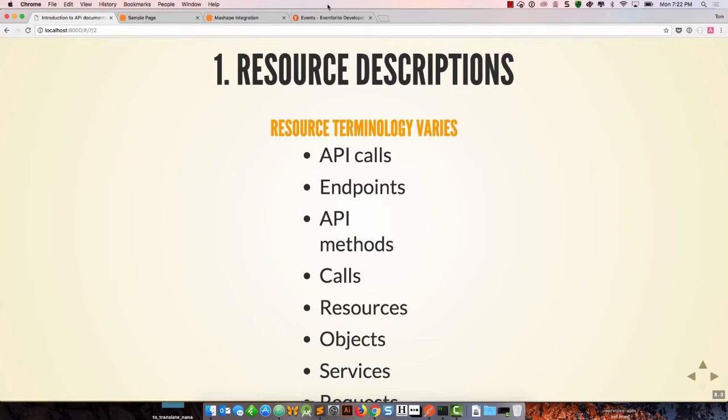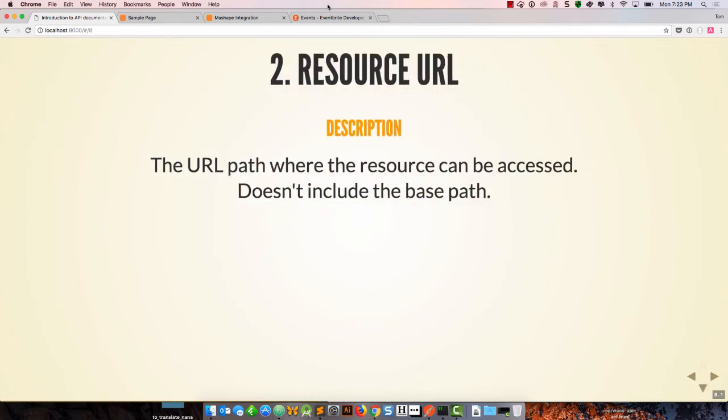Now, exactly what you call these things varies a lot. If you look for resources in an API, it's not always going to be called that. You will find that the terminology is kind of all over the place. Some people call them endpoints, API methods, calls, resources. Some people don't have any name at all. They just kind of list a bunch of stuff and they assume you know what they are. But by and large, people refer to them as resources.